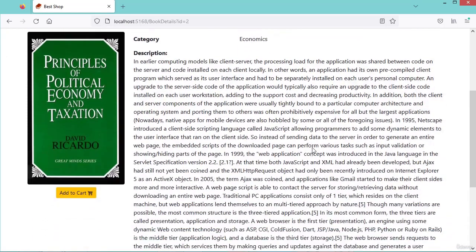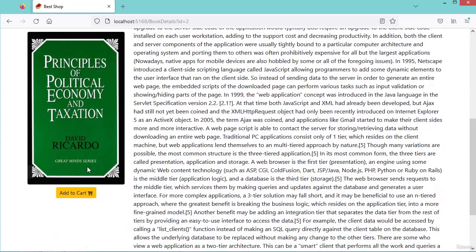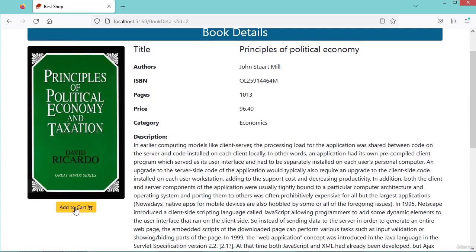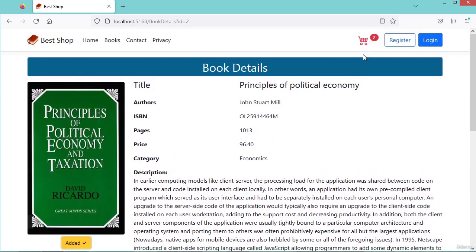So let's scroll down, and you can see that the image and the button are always visible. Now to add this book to the shopping cart, we can use this button. So let's click on it. And here we can see that we have two items.